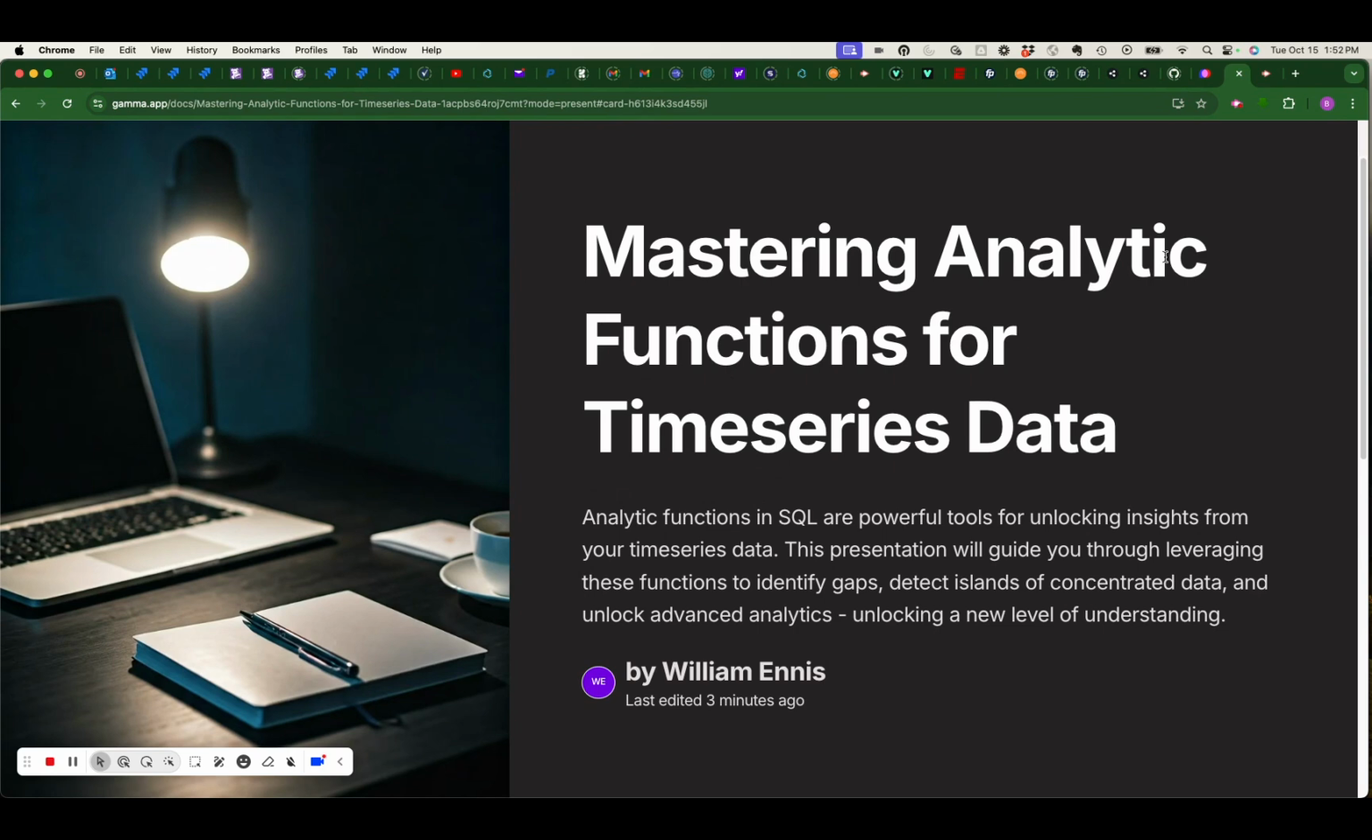And they can identify things like gaps, islands, concentrated data, and doing things like looking back and looking forward within a data set so that you can do calculations. So let's take a look into some of the details here.